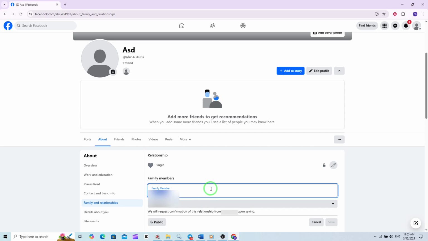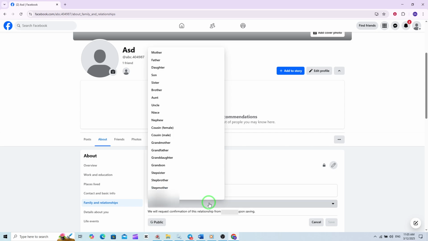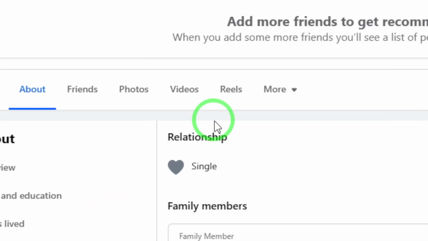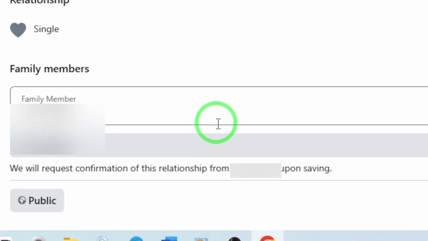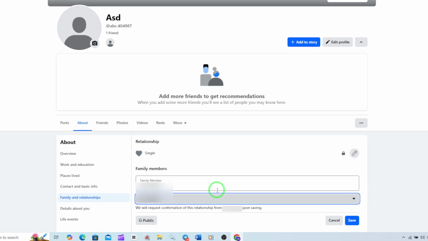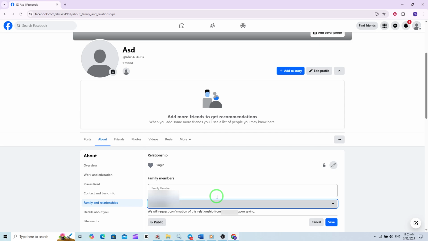Next, it's time to specify the relationship. In the drop-down menu labeled Relationship, choose Grandfather. This ensures that everyone who views your profile knows exactly how he is related to you. Finally, click on the Save button to complete the process.